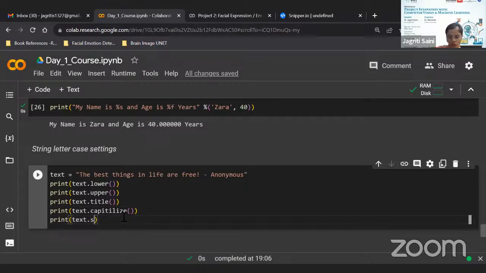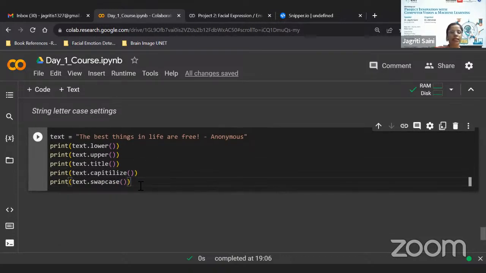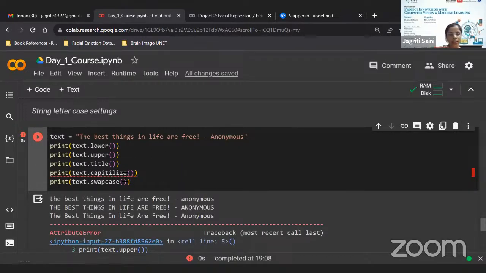We have one more such as swap case. So I'm using these operations. You will find many others also, but just a few I'm using here. Let us see what we get in the output. Okay, I may have one typo over here. So we need capitalize.